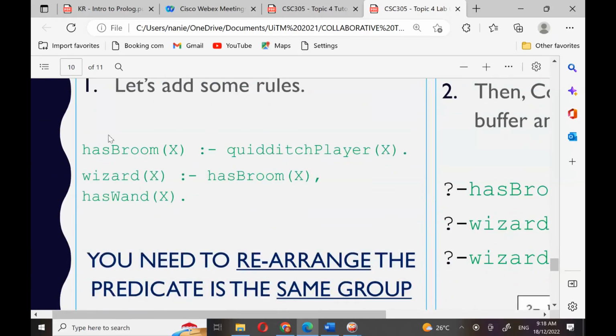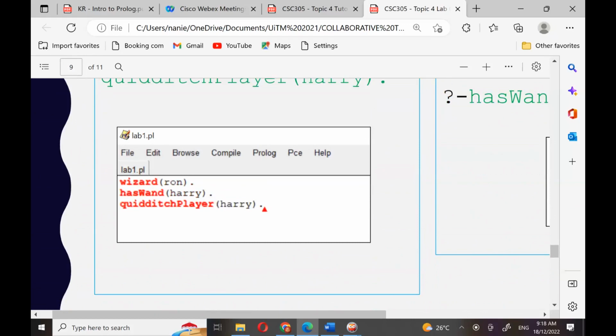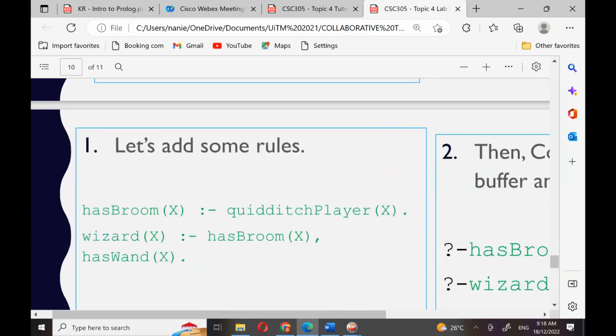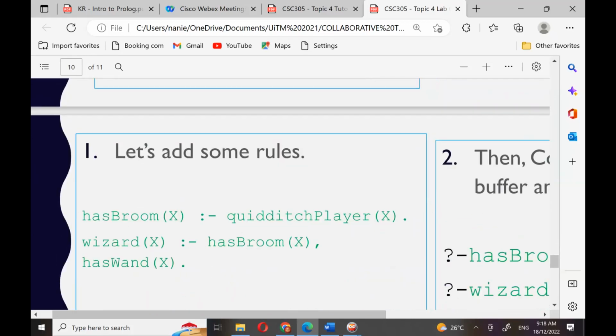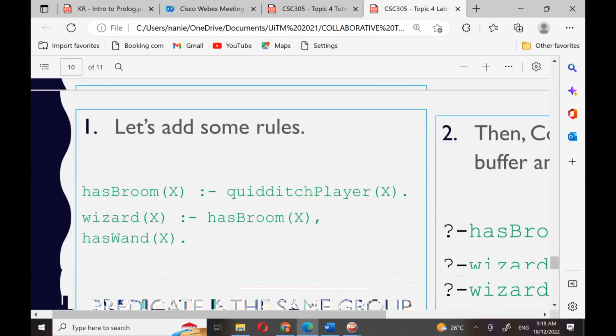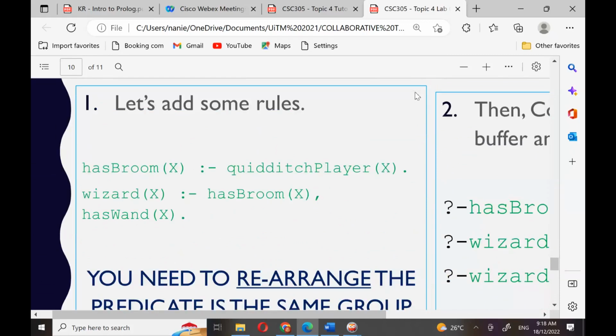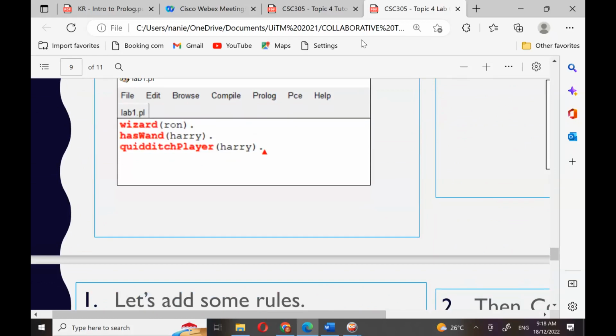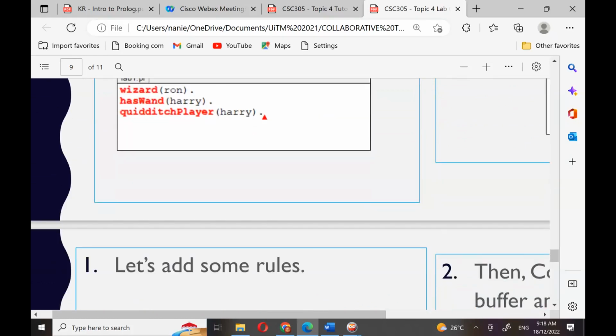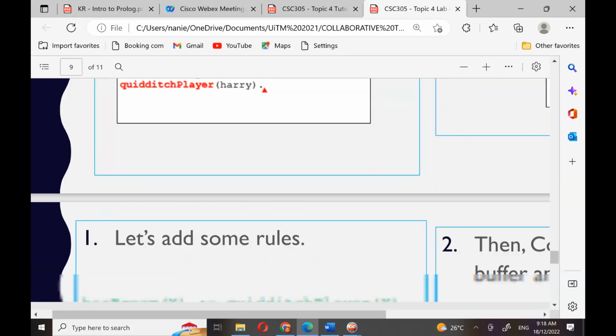So the new name, actually the head, this is the head. Actually the head is a new name. Nama baru yang you need to think lah. For example, has a broom. We don't have a broom here, but wizard, never mind, we have a wizard. Sometimes it can be a new name, yang nama baru lah, we create it, ataupun kita boleh create based on relationships yang ada pada our facts.